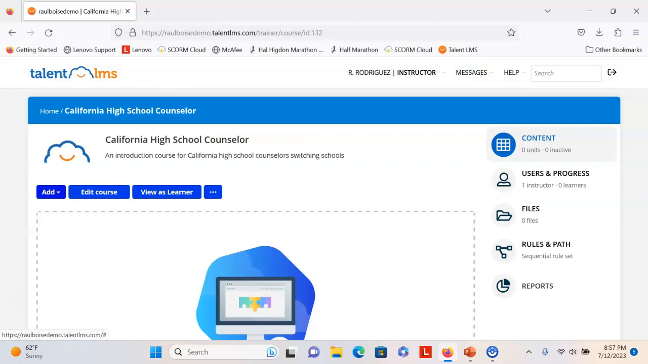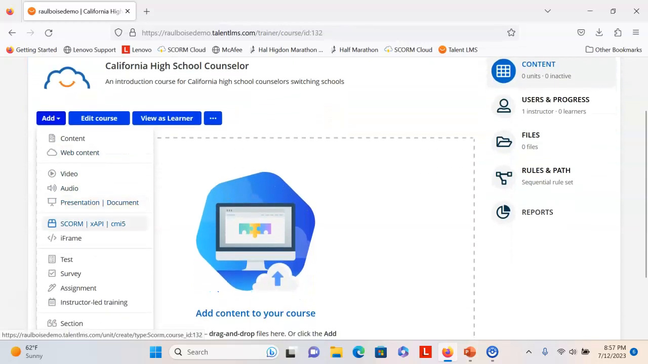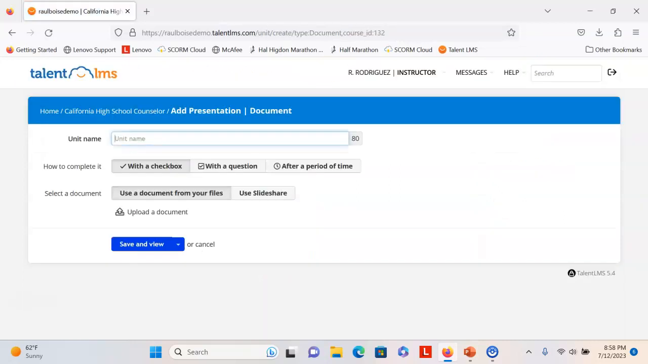From here, we will see all of the interactive options. When you click over the Add option, you'll see that there's a variety of options, including video, audio, presentation, SCORM, test, surveys. For this exercise, we're going to go ahead and enter a presentation document. We will go ahead and add a unit name. And we'll click the Upload a Document to enter a PowerPoint.